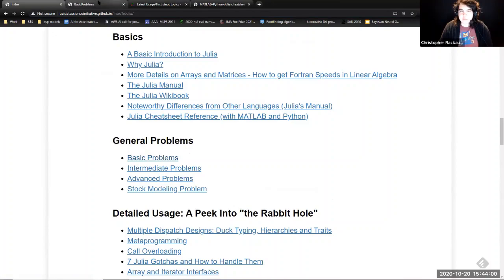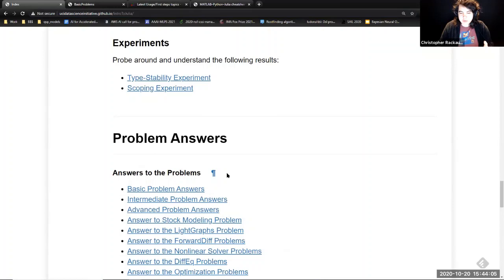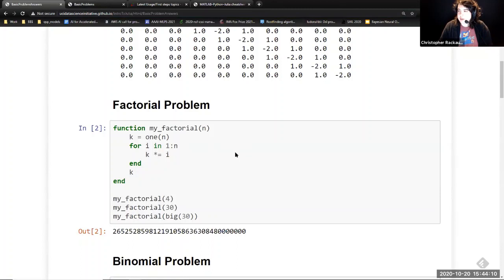So for example, create a string matrix, and all of these problems do have answers associated with them as well. It's a problem and answer sheet that goes through basic problems in scientific computing. What more could you want? So if you feel like you need an introduction to the language, try solving some of these problems.